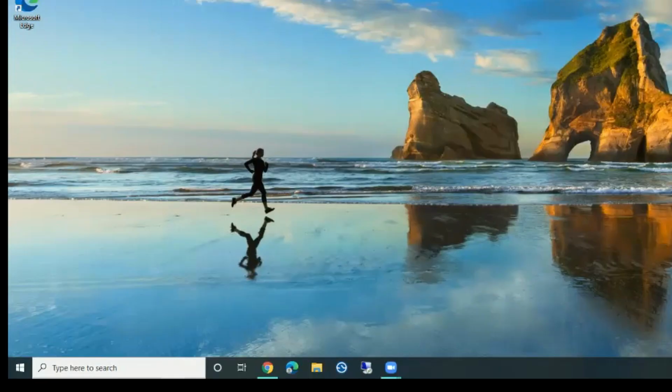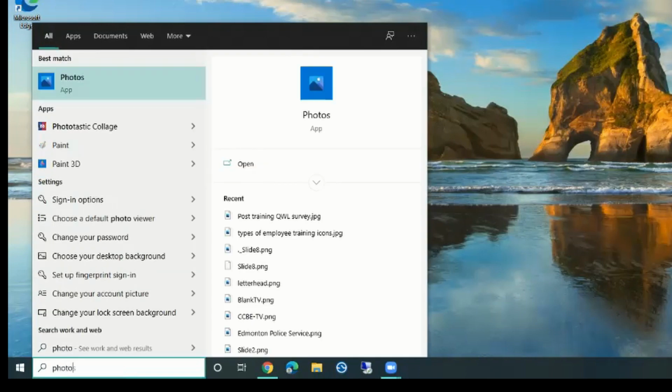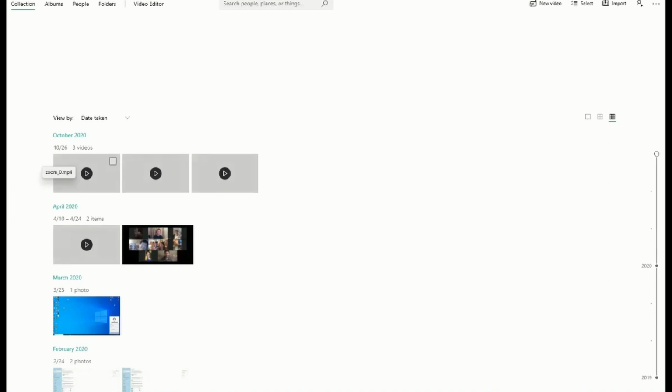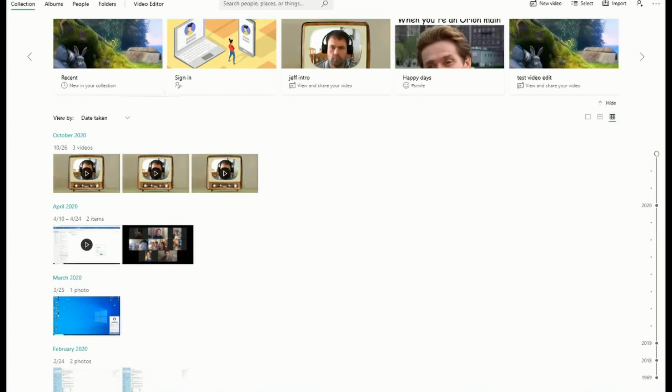So to get started, we're going to go down to the bottom here and type in Photos. What we're looking for is this Photos app, and we're going to launch it. Now, it's important to note that if you have a build that was recently done from IT, this function may have been deleted. They're currently working on a fix for that. So if you do have that issue, please contact them and see if you can get your computer updated.